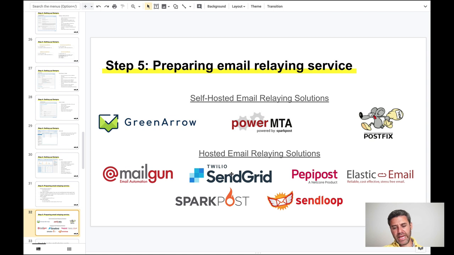Okay, and on the other hand, if you are going to use a hosted relaying solution, you have tons of alternatives, but the well-known ones are Mailgun, SendGrid, Pepipost, Elastic Email, SparkPost, and SendLoop. And each one of these solutions is very good, and they have huge infrastructure, and they can provide you plenty of resources. So you can go with any of these solutions. All right.